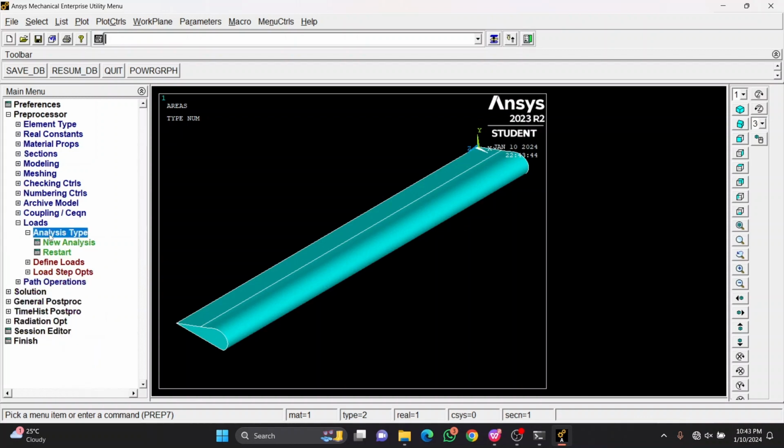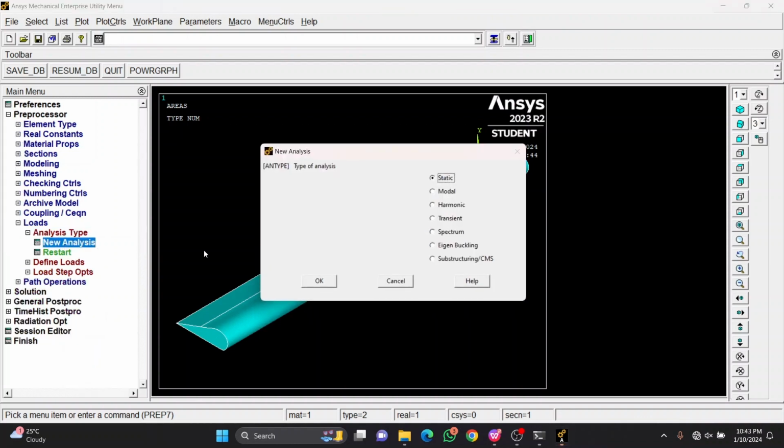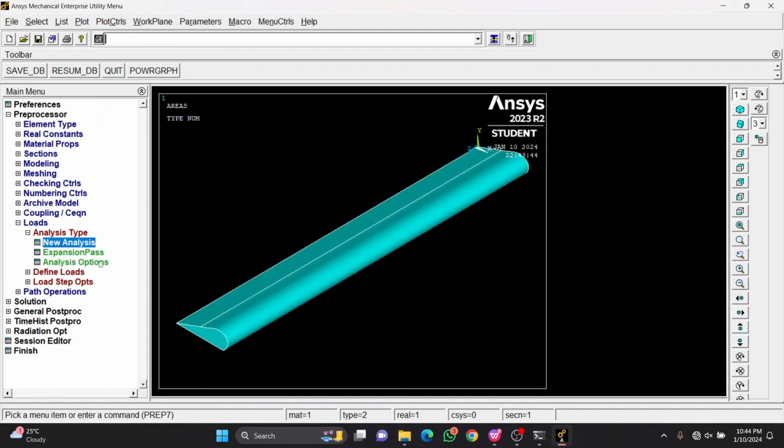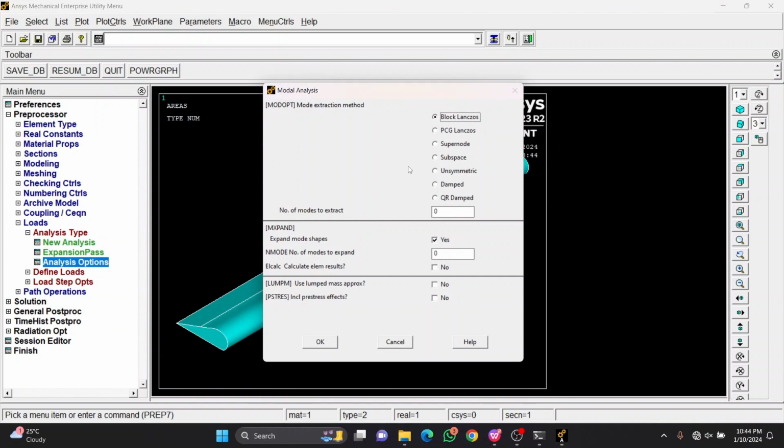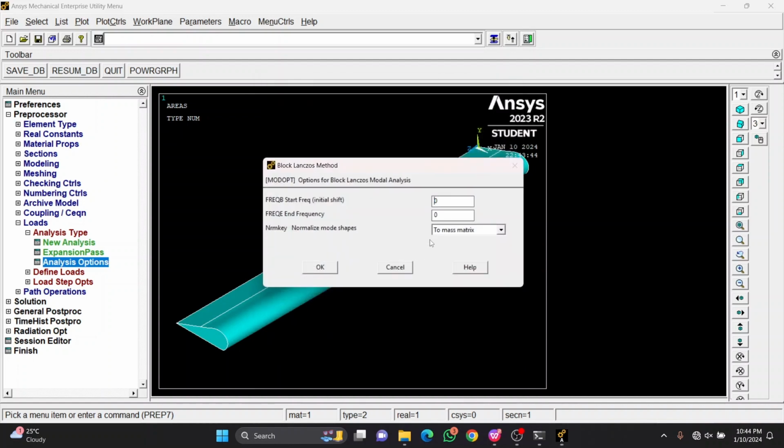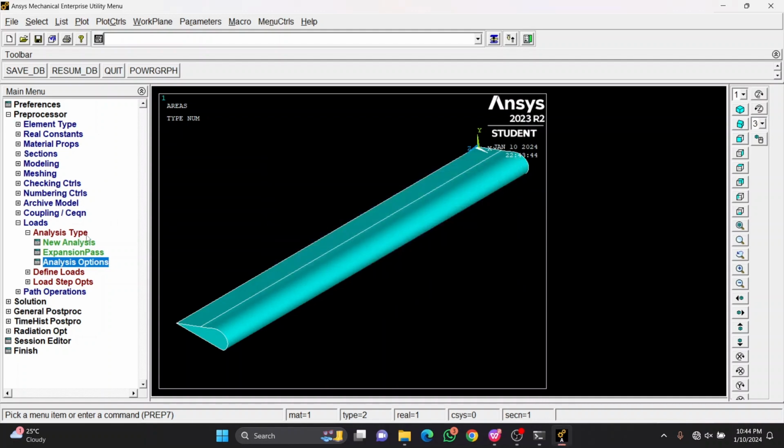Now I'm going to analysis type, new analysis, and they have asked us to find the natural frequency, to perform the modal analysis basically. So click on that option and give OK. Go to analysis options and say I have to extract 10 modes and let ANSYS expand 5 of them. Click on OK and don't change anything here, let it be 0 to 0 and simply click on OK.